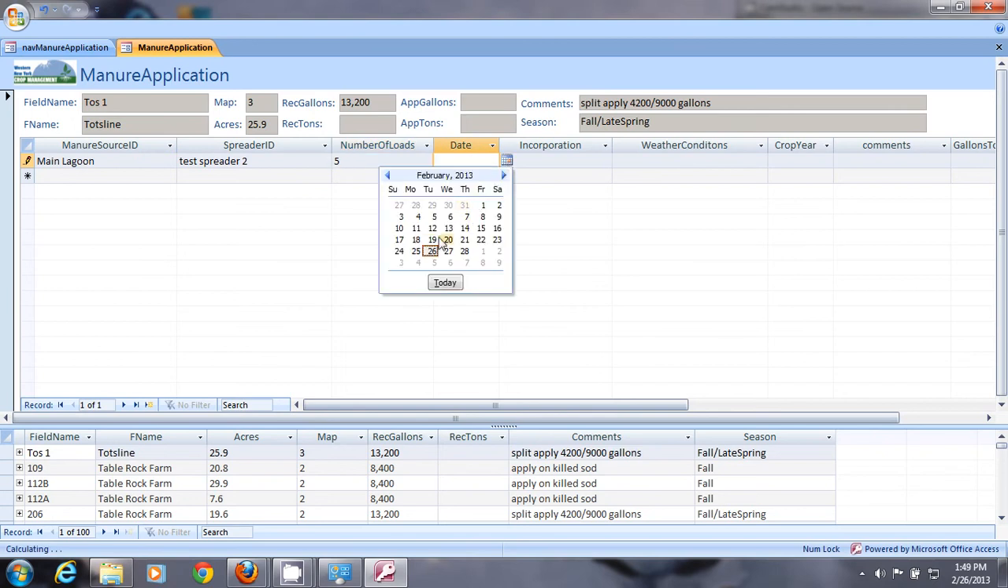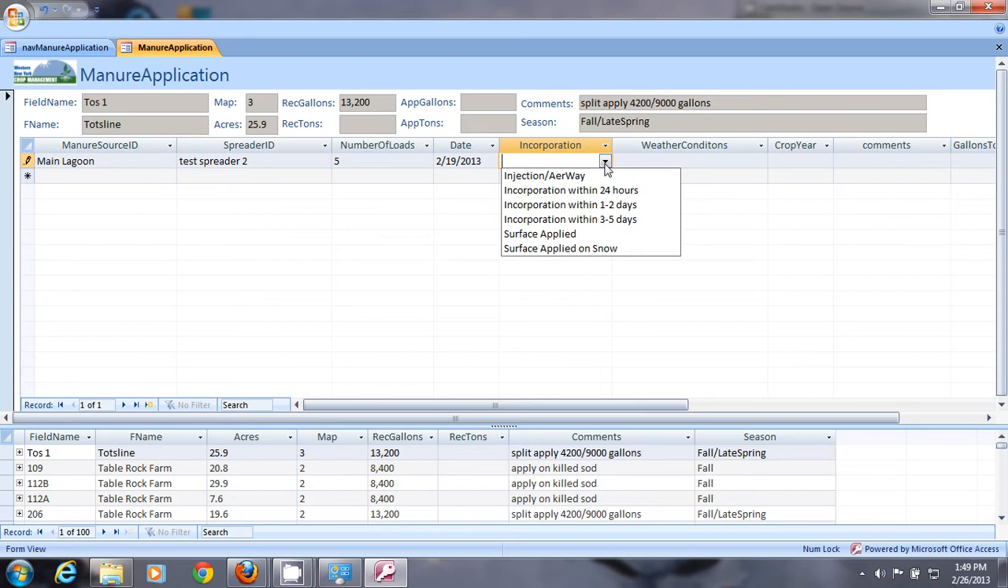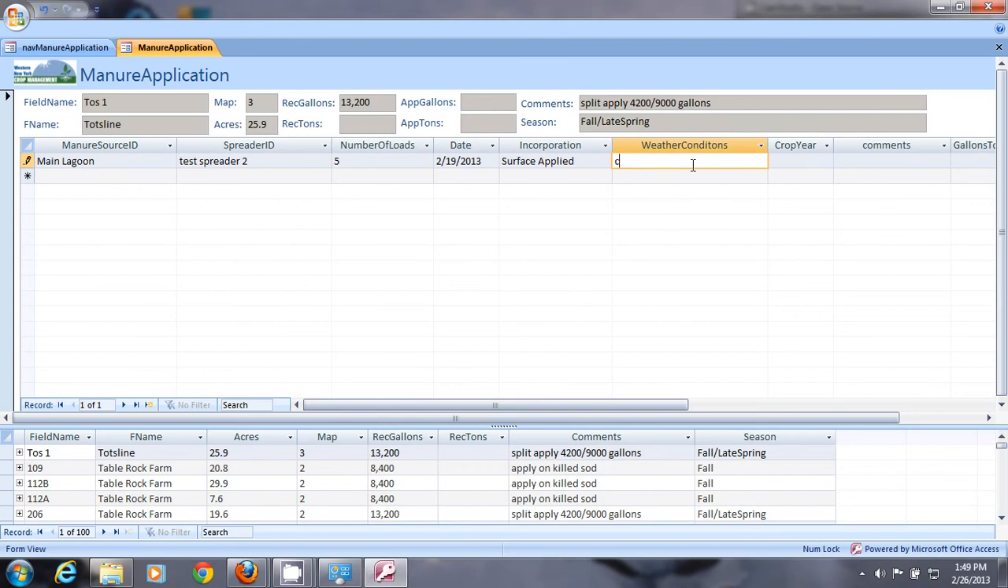And we're spreading that today. And whoops, I guess we're not spreading that today. And are we incorporating? Probably not. The ground was frozen hard as a rock that day. Weather conditions, cold. Crop year, 2013, will pop in automatically. And comments if I have anything else I need to say.